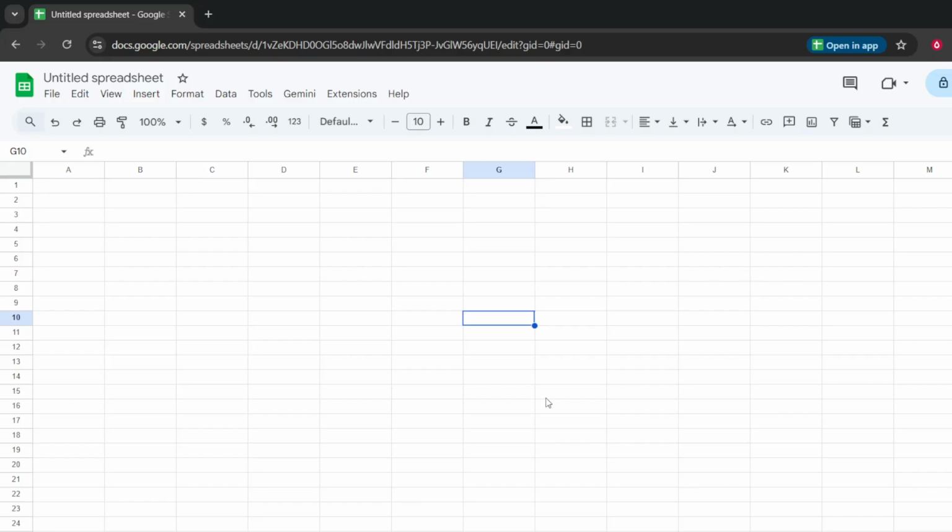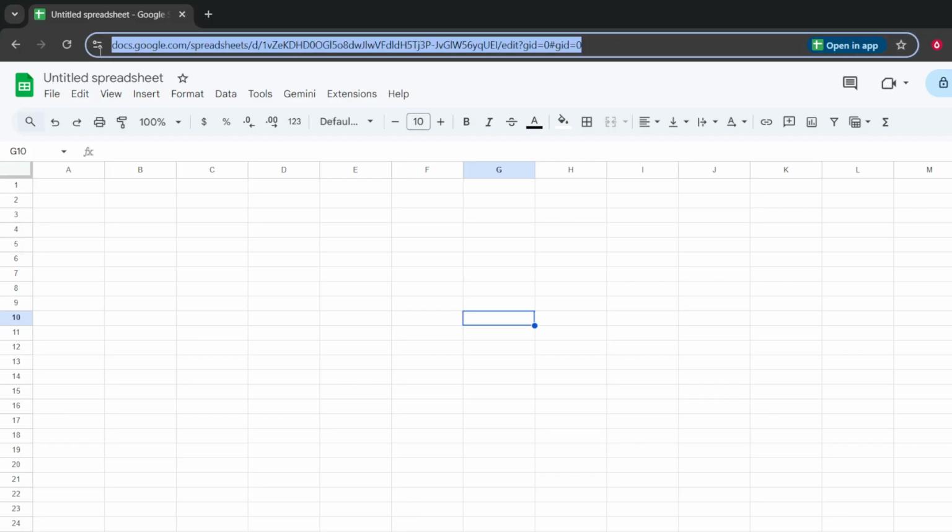Open the Google Sheet you want to work with in your web browser. Now, look closely at the address bar at the top of your screen. Google Sheets URLs follow a predictable pattern. You'll see the word spreadsheets, then /d/, followed by a long string of letters, numbers, and dashes. That long string ends right before the next forward slash and the word edit. The characters between /d/ and the very next slash are your spreadsheet ID.